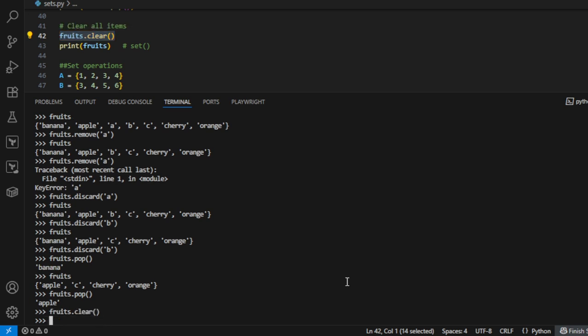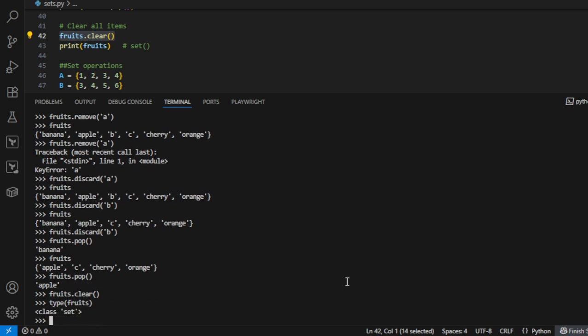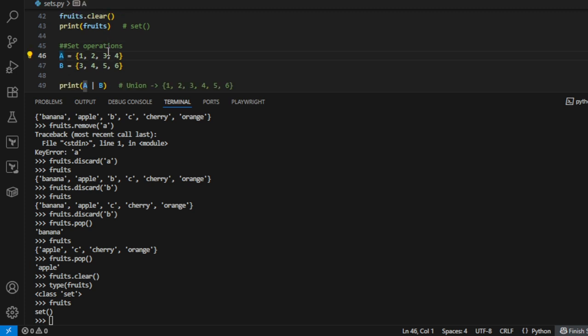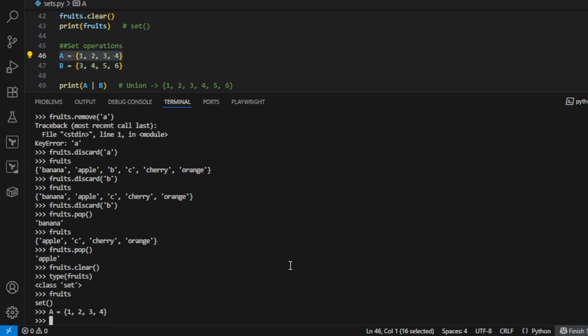It will empty the set. If I do the type of fruits, it is set, and if I print fruits, we are getting an empty set, right? So we can use the fruits dot clear function to empty this. Now let's see how we perform the operations. We have two sets. We will do the union and intersection operations now.